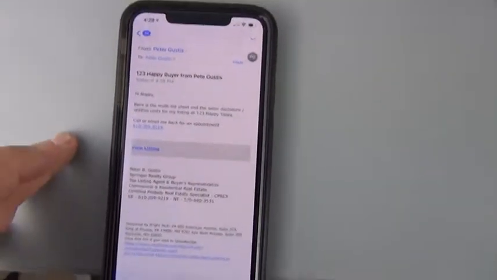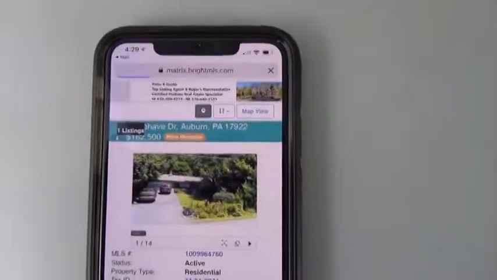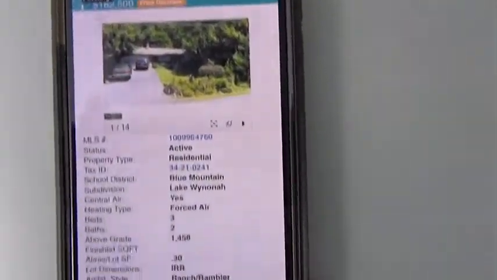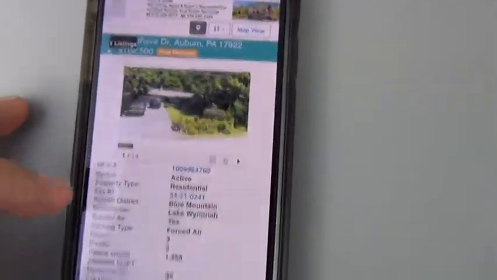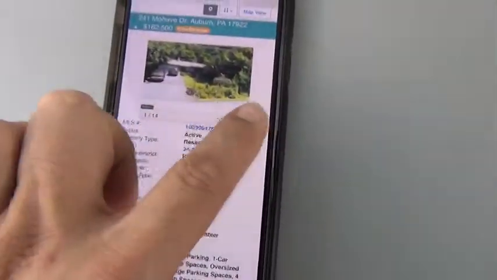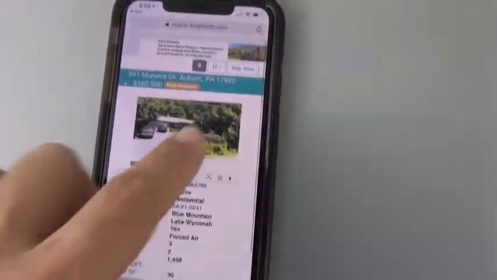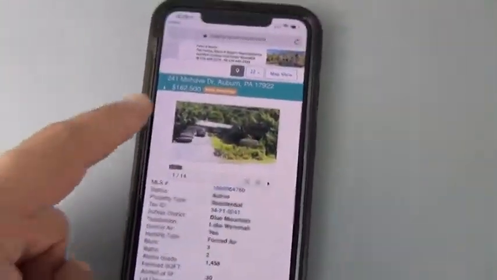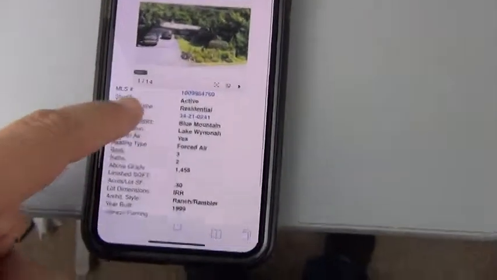So we have an email that I sent from the MLS. We're going to open it up. Then, of course, if you're using an Apple product, that's why I'm making this, it has the MLS sheet. You can scroll through the photos, view on map, price, of course, the information.